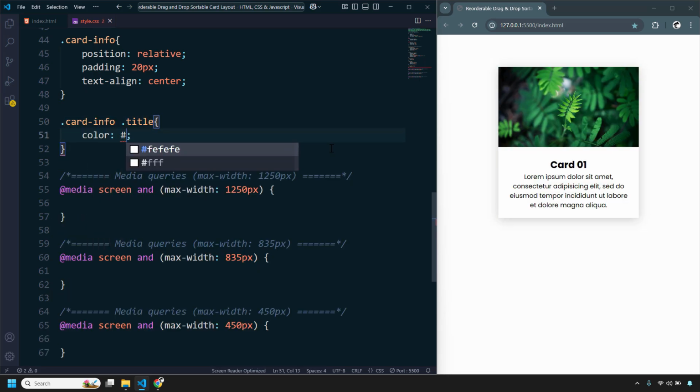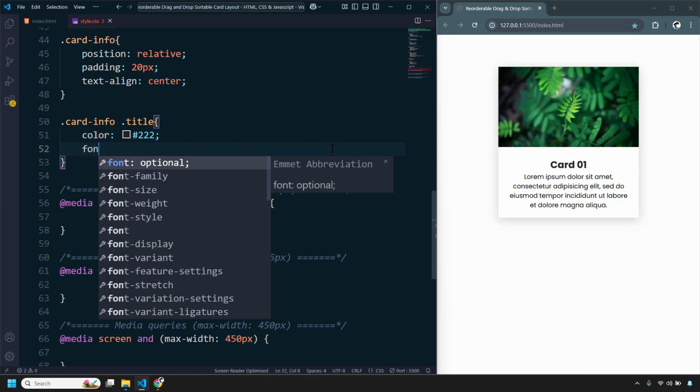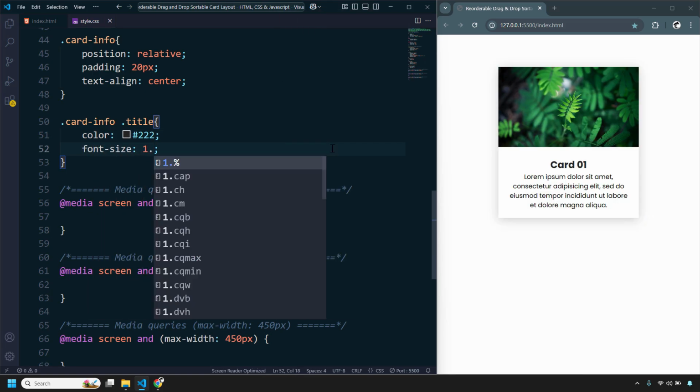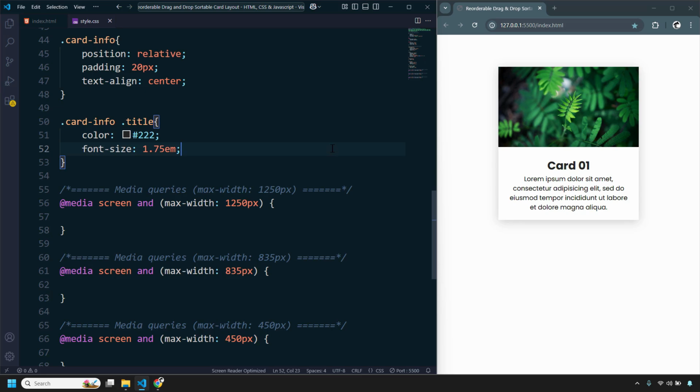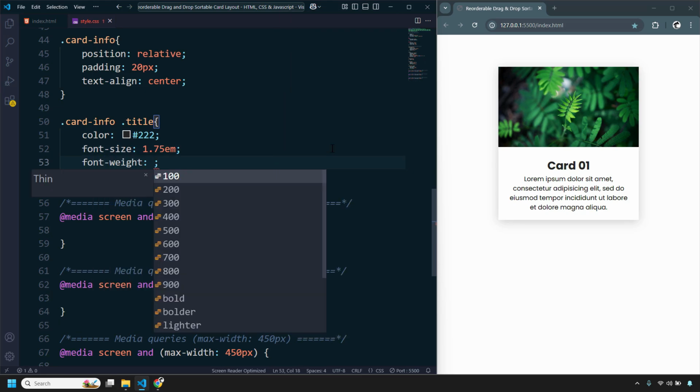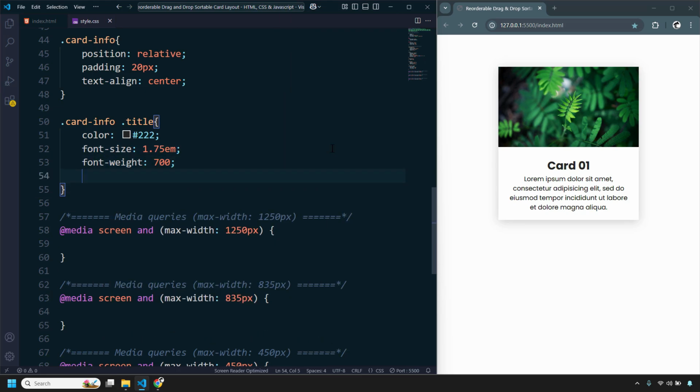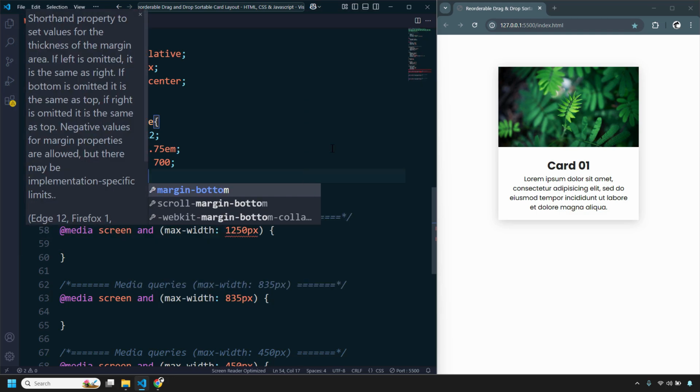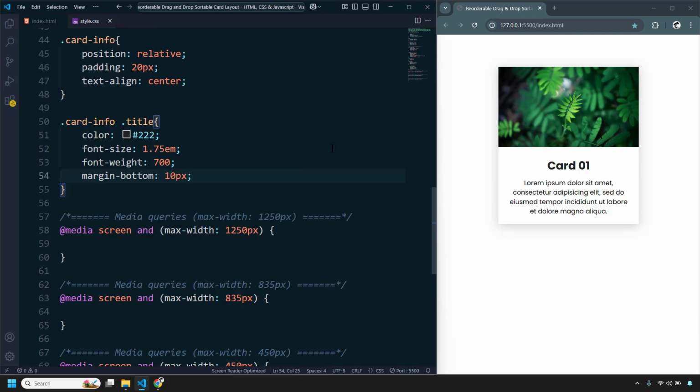Color, with hex color code. Font size, 1.75 em. Font weight, 700. Margin bottom, 10px. Here's the card title. Then card description.